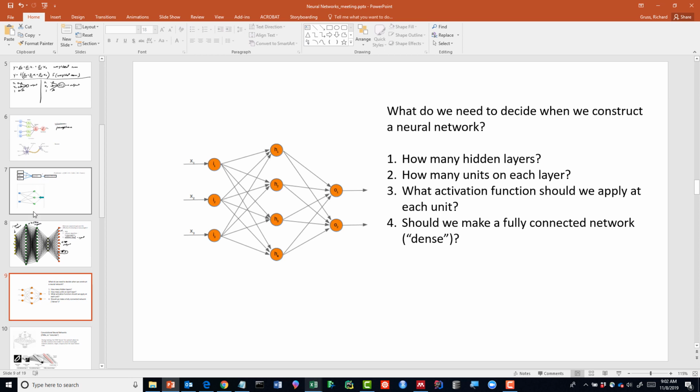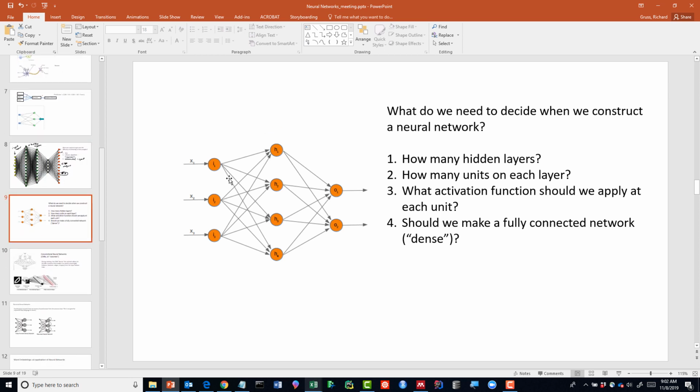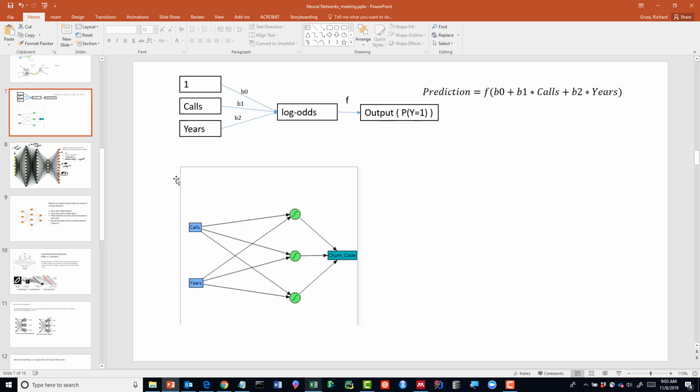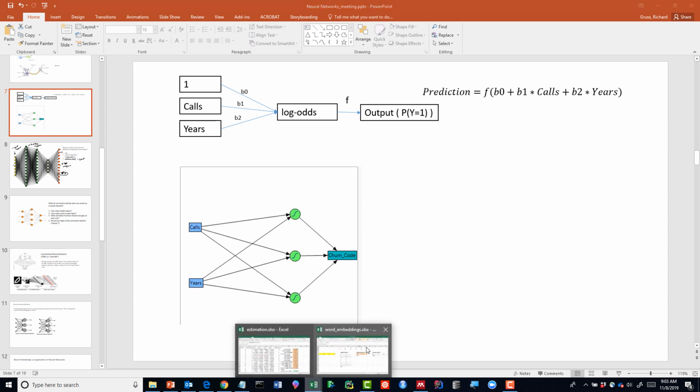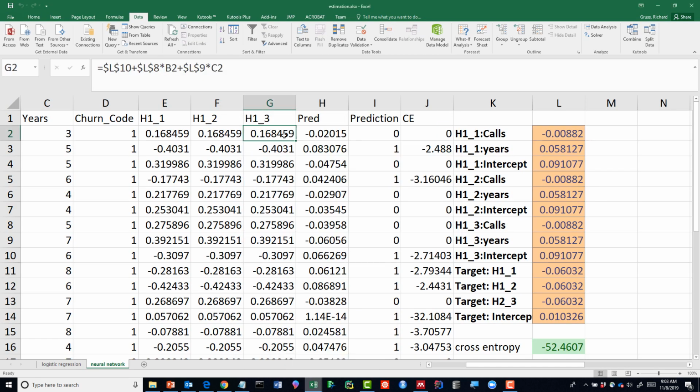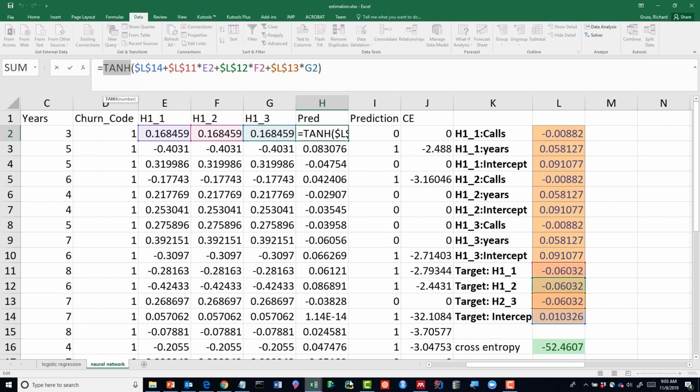Okay. So in the process of putting together a neural network, you have all these decisions to make. You say, well, how many hidden layers should I have? How many units per layer? And then what activation function? So in this case, when I was doing this, I was taking these weights and then applying, so these are the weighted sums, and then the predictions were actually the hyperbolic tangent. So I was taking the hyperbolic tangent.